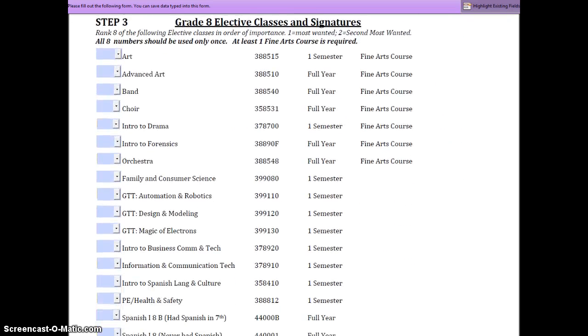Alright, now here is step 3. You are going to rank 8 of the following elective classes in order of importance, with 1 being your most wanted class and 2 being your second most wanted class. And that means number 1, this is the class that I really, really want. Please, oh please, I beg you, put me in this class. All the way up to 8. 8 is, yeah, I'd really like to take this class, but it's not quite as important to me as my number 1, number 2, number 3, so on and so forth. All 8 numbers would be used only once. You will not have 2 number 1s or 2 number 2s, so on and so forth.